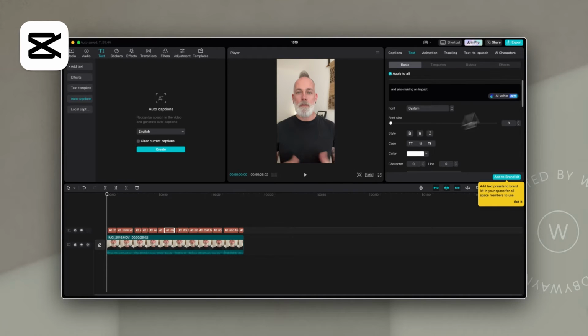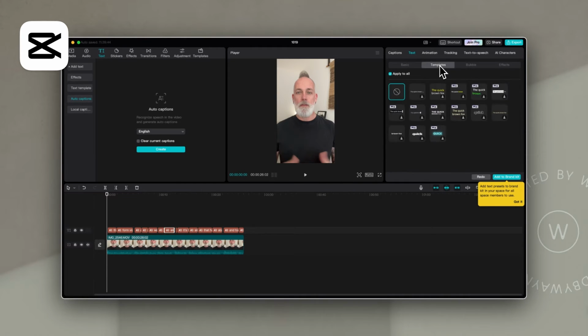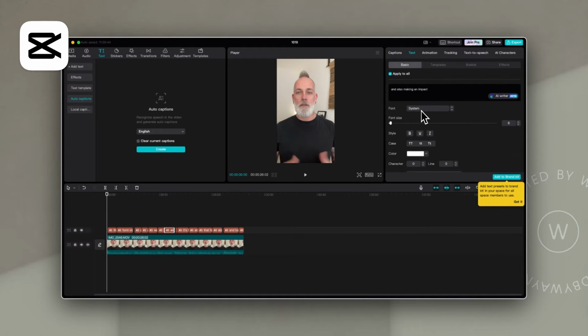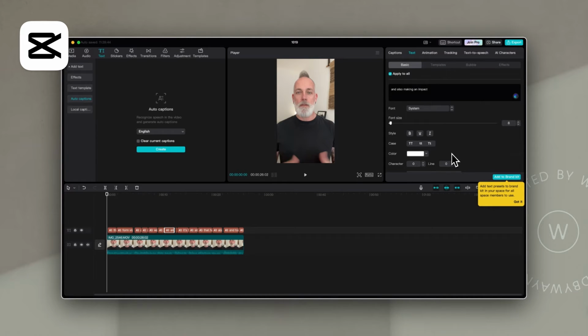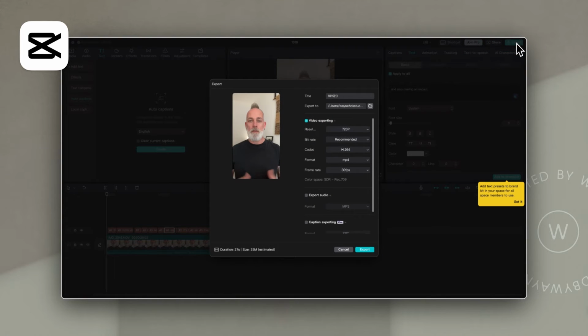To edit or stylize the captions, you can go to this right-hand panel and you'll see you have those templates again, and you can also change the text itself to a different font, change the colors, or add any other styling that you want to. Then when you're ready to export it, go to the top right, click Export, and it will give you an option to export the video to the format that you want.